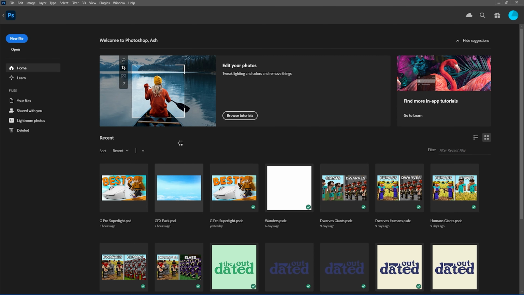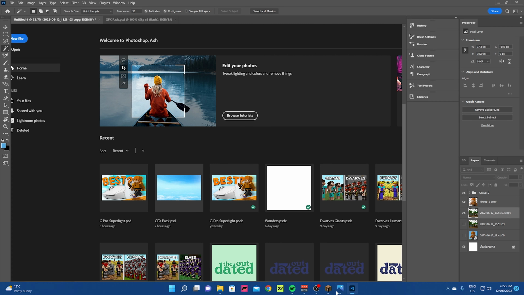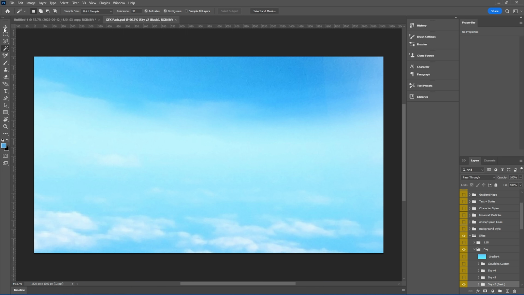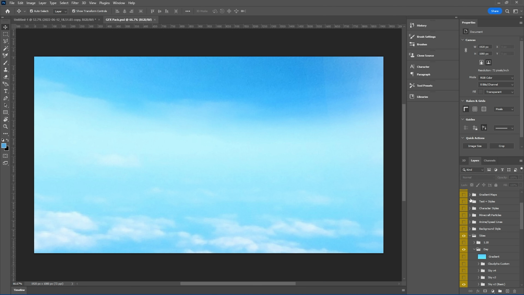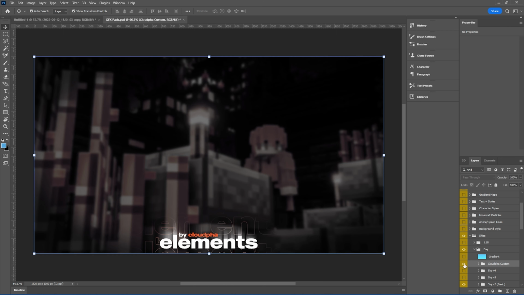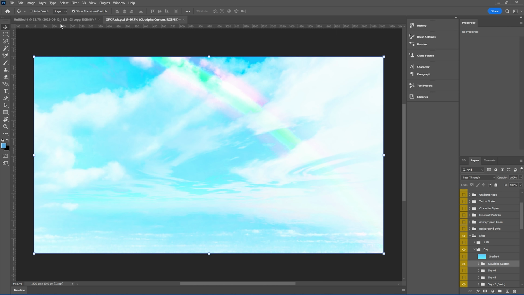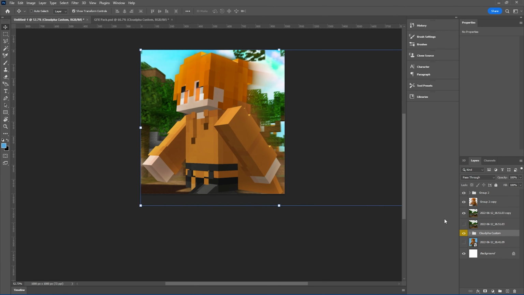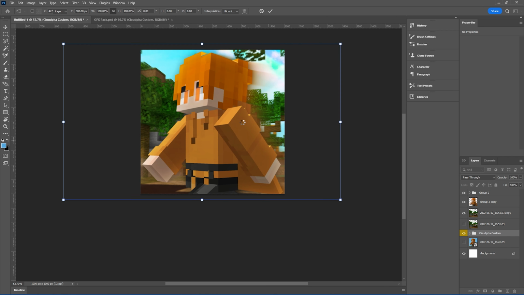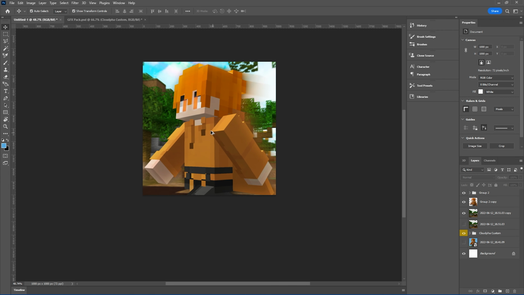You don't have to use my graphics pack, it will be below in the description. But if you want, just take a screenshot of the sky in Minecraft, so just look up to a sky and screenshot it. But if you don't want to do that, I'm gonna use my nice sky in here, paste that behind the character. So this is what we have so far.